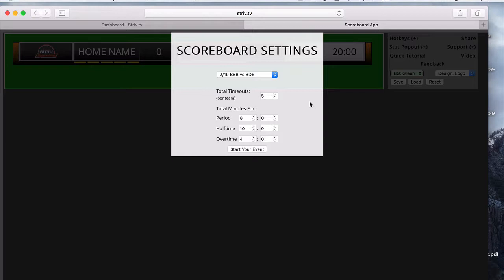This screen now will let you select your sport or event, if you have already put that into the schedule of events on strive.tv. By putting in your event or your sport, it will bring up automatically the number of timeouts if they are pertinent to your game, the minutes for each period, and halftime and overtime as it is.